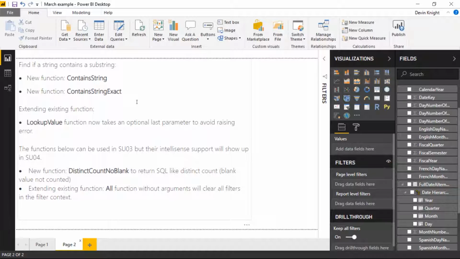Yep, absolutely. The same result is returned for contains string exact, except this is case sensitive. Gotcha. Same exact item, just insensitive for the top one. And you can see the naming convention, right? Exact means case sensitive. Gotcha.